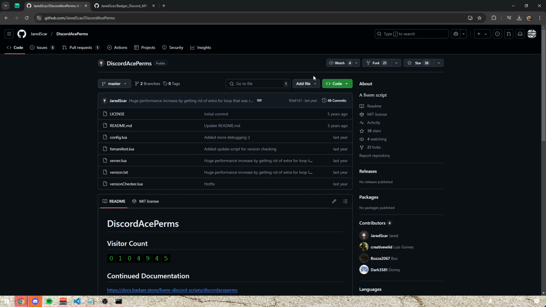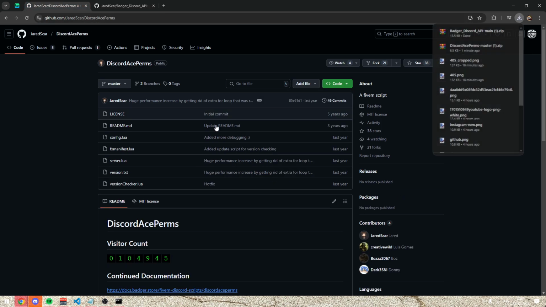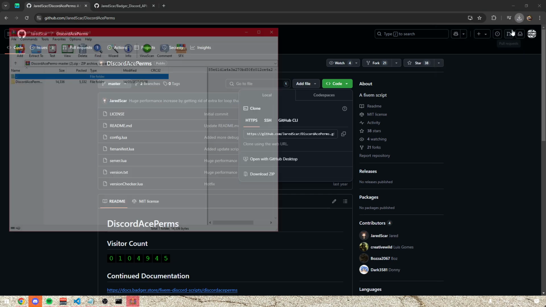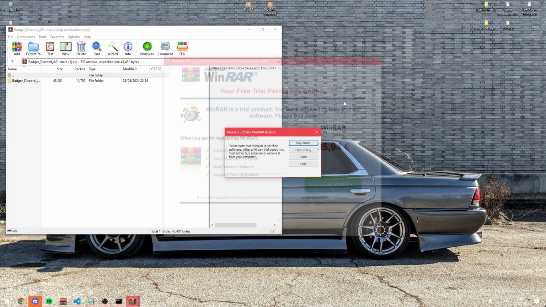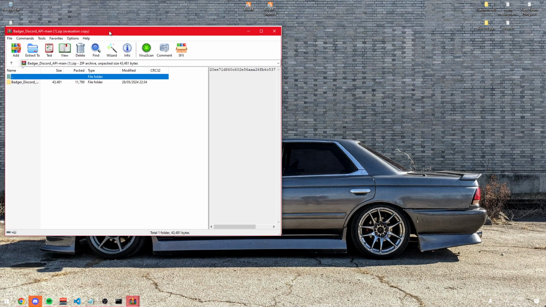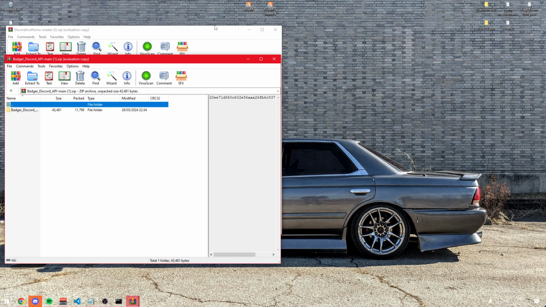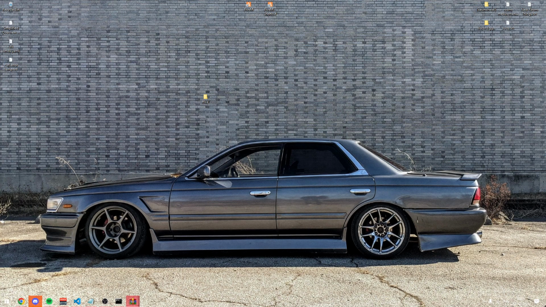So the first thing you're going to want to do is download Discord Ace Perms and the API itself. A link for these will be provided down below so you can download them from there. Very nice and simple. So now you're going to go and open up both Discord Ace Perms and Discord API. You will need an extracting software, for example WinRAR, which will also be included down below. To make this nice and easy, we will get started first off by using Discord Ace Perms.